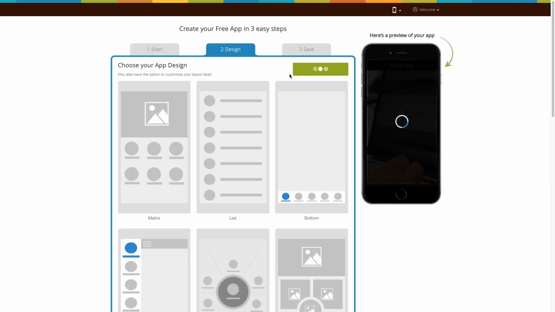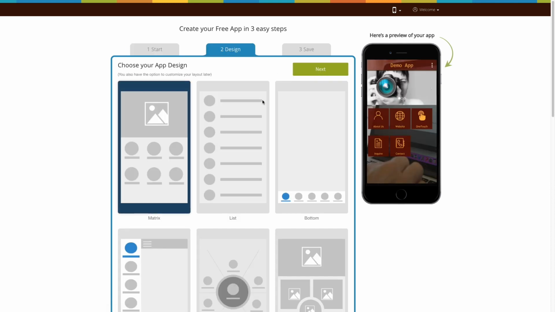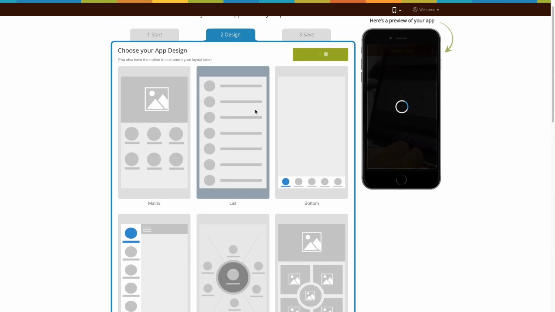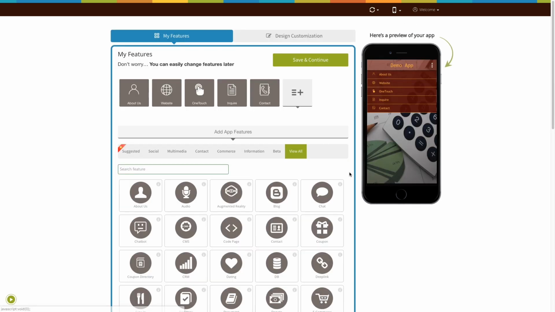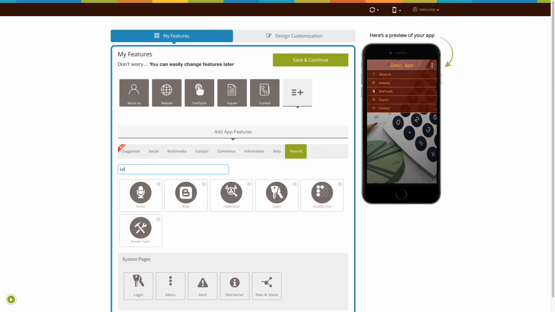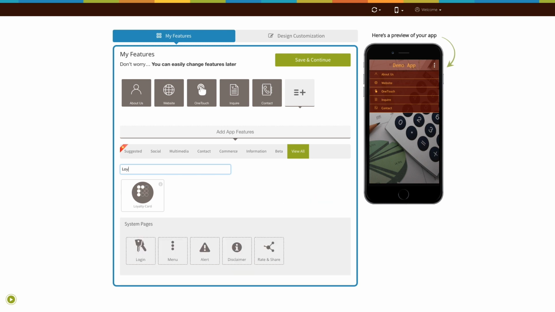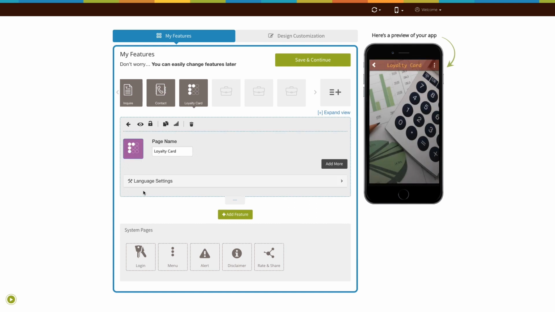Now choose your app design. You can always view it in the simulator on the right side of the screen and click on Next. After you have made the basic changes, let's add the loyalty feature into your app by selecting the loyalty card page. Click on View All here and search loyalty card. Add the page by clicking on it.